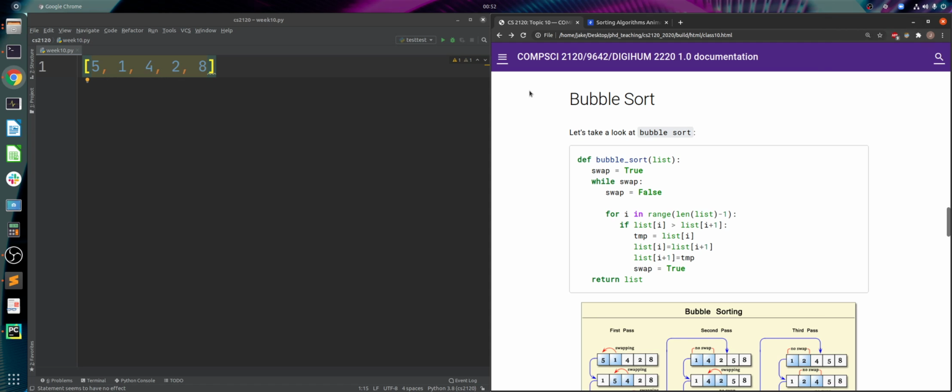Let's talk about bubble sort. In the previous video we talked about a search algorithm. In this video and in the next video we're going to talk about sorting algorithms. For this video we'll look at bubble sort, but in the next video we're going to look at recursion and merge sort.